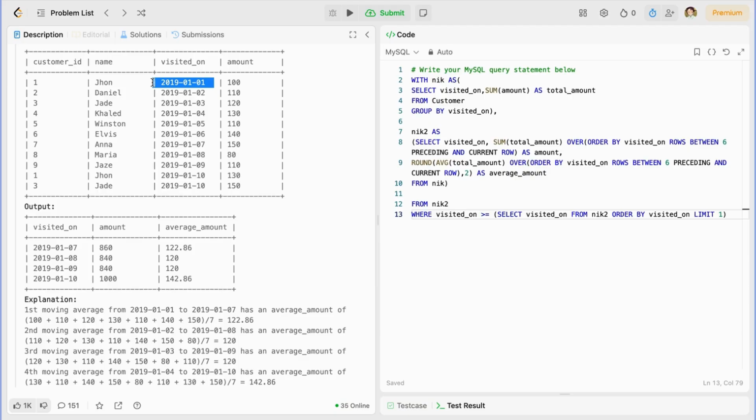And I don't want it from the first row. I want it from the 7th row, right? So I have to add something for that. I'm going to add 6. If I add 6 to here, it will go to this particular row, that is 2019-01 plus 6, so it will go to 2019-01-07. So it is going to point over here.